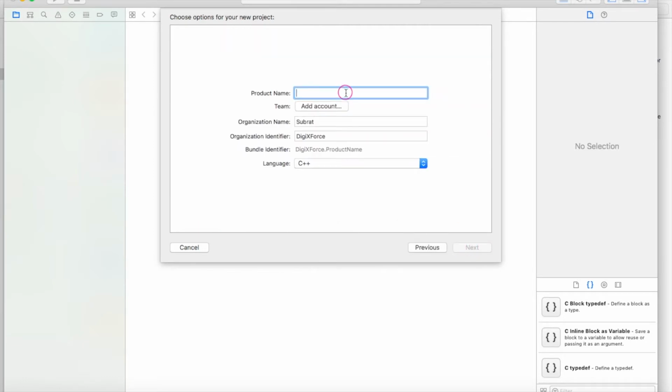Now you just give a product name, that is your project name. I'm saying My First CPP in Xcode. Now here you see language. You can use Swift, Objective-C, C++, and C programming languages in Xcode. Swift and Objective-C are for iOS app development. That is not our concern for today. We may see it later on, but today we will see how to develop in C++. So I am selecting the C++ option as the language. Next.